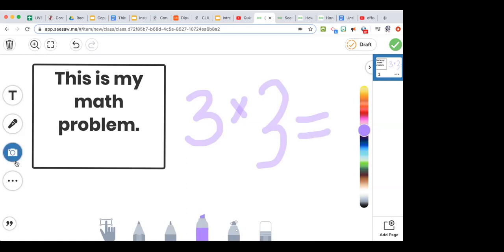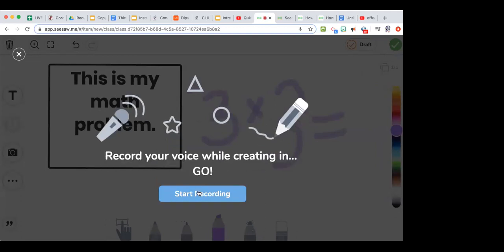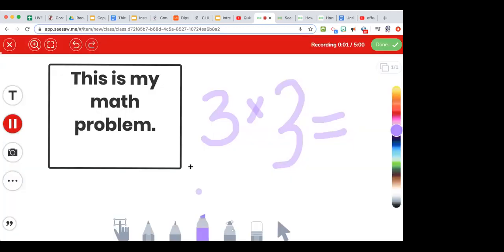And then you can see over here, there's a microphone. So I can actually record my thinking. I'm going to start recording. If I'm a student, this is my math problem. And now I'm going to share with my teacher how I got the answer, of course, 9. So I can just go through an explanation, and then up here in the right hand corner you see done.